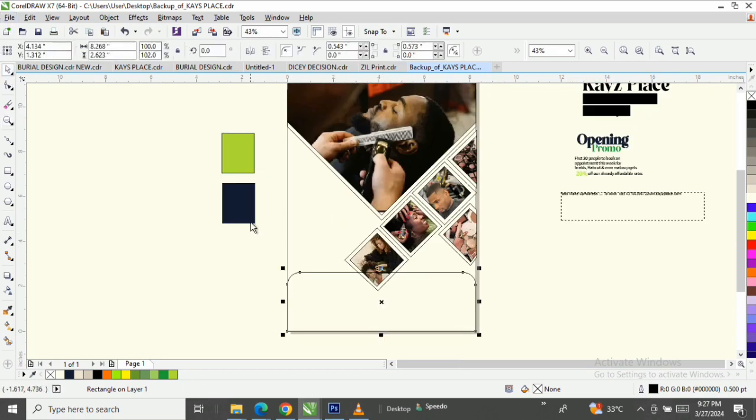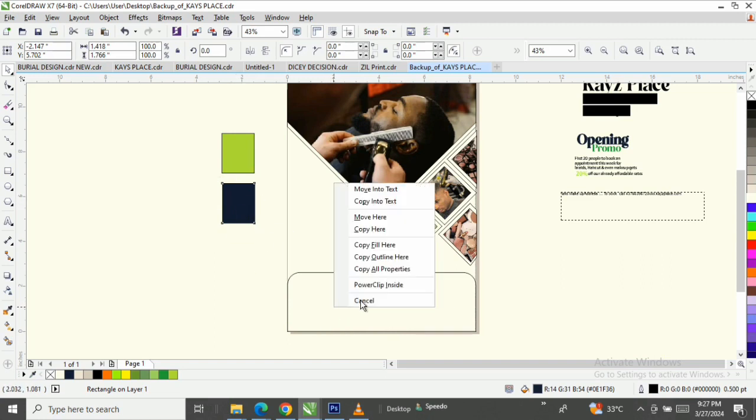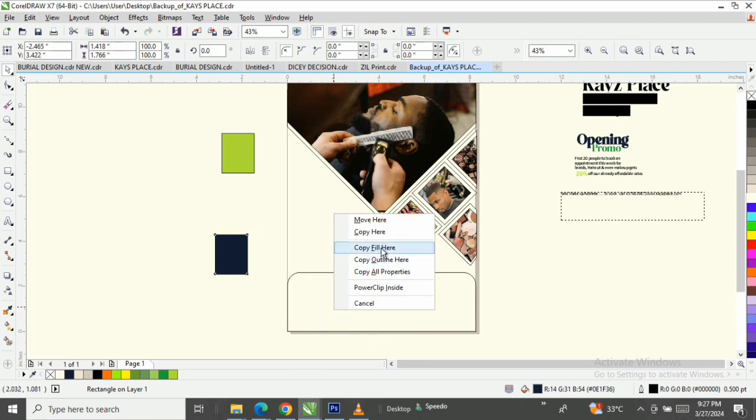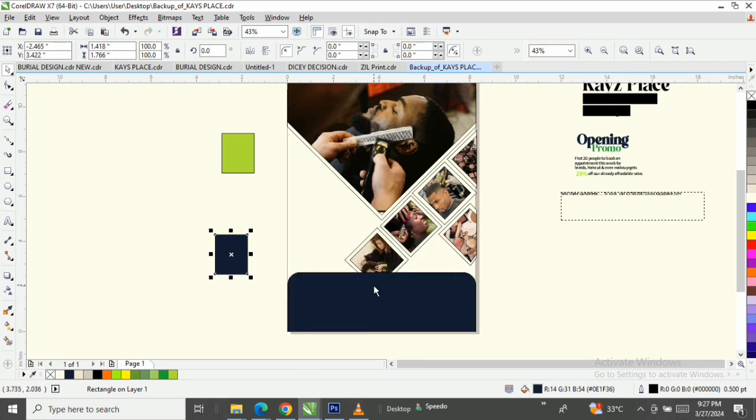So I'm going to be using this color here for this down part. So what I'm going to do, I'm going to drag it and click on copy fill here. Can you see it? Copy fill. If I click on it, the color will appear. Let me remove the outline.